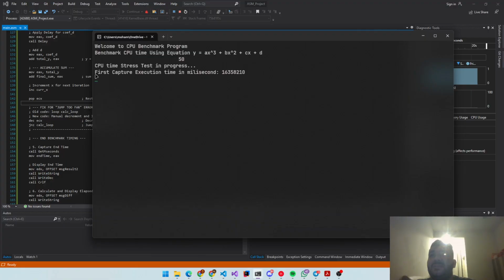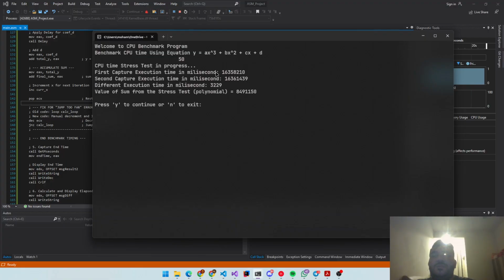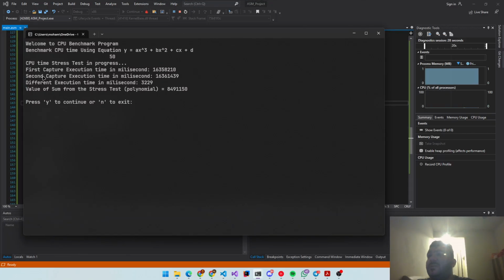So it's gonna capture the execution time in milliseconds. Then, as you can see, it's gonna capture a second execution time in milliseconds. It gives us this value. Then the difference between both of them, and then the sum of values. Okay, let's say we want to continue. Gonna press Y. Okay, and then it's gonna ask me how much. I'll say maybe 200. I'm gonna click enter. It will do the same thing again.